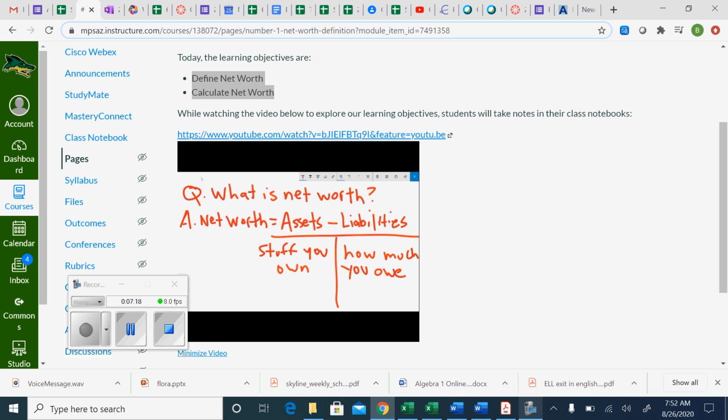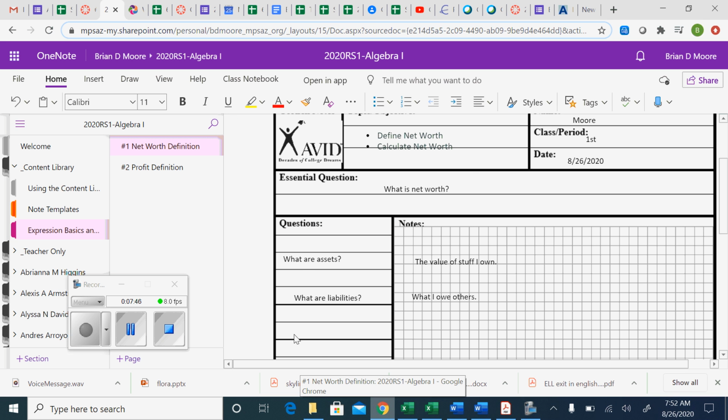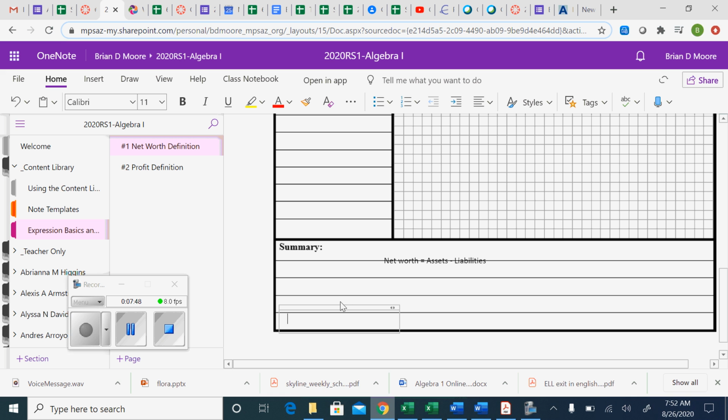Examples on how liabilities, how you might owe. Net worth is assets minus liabilities. And here's something really interesting: net worth is how much you own after you pay all your liabilities off. That's a good thing to put in there. I might just put that in there. That seems like an important point.